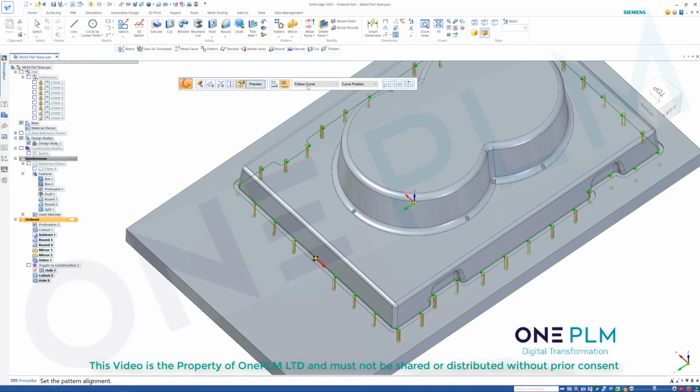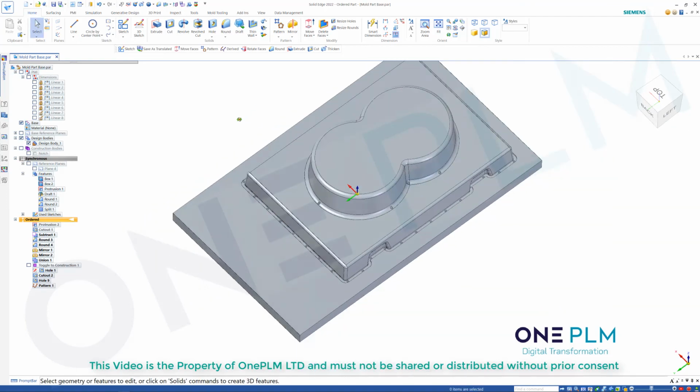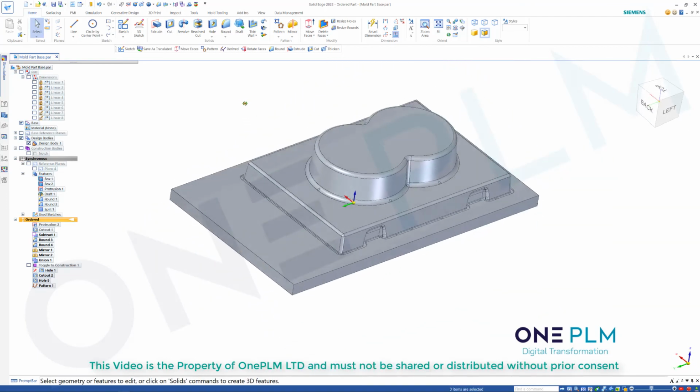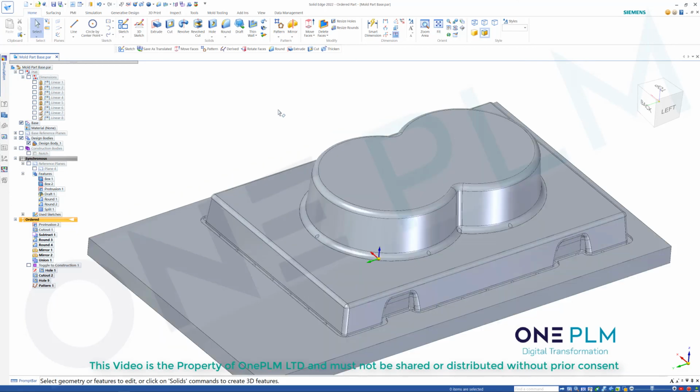Then we choose next. We're following the curve position. We don't want to suppress anything. And we want to do it as a fast pattern rather than a smart pattern, which means it will use fewer resources to recalculate if we ever need to. Then we can finish that. Okay, so there we go, looking pretty good.